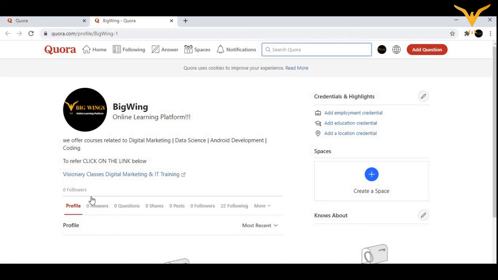This is what is called profile optimization. On your profile you can see answers, questions, shares, posts, followers, following, and more. So this is all the information that you can see on your profile. This is how you can optimize a profile by adding an image, your name, a description, and so on. Now it's your time, guys, to create your profile and optimize it in the following ways.